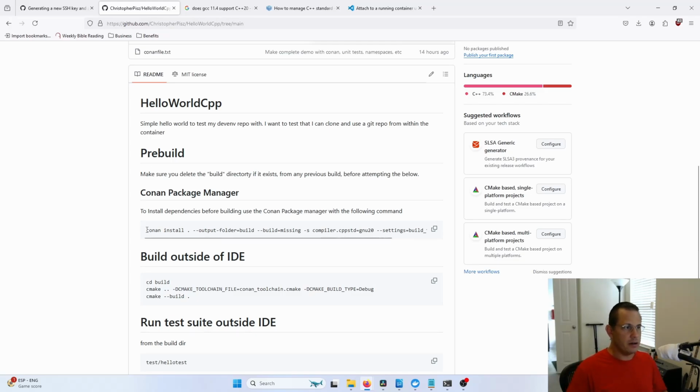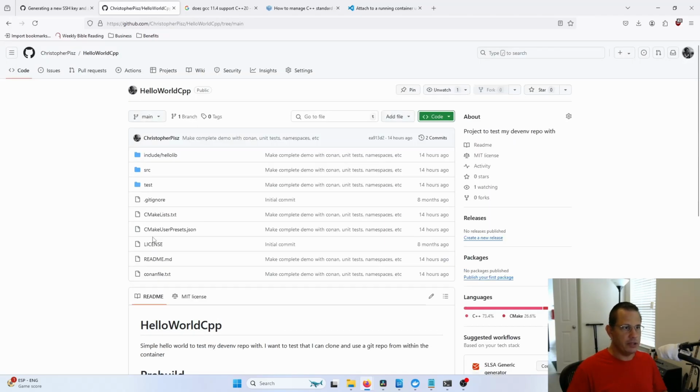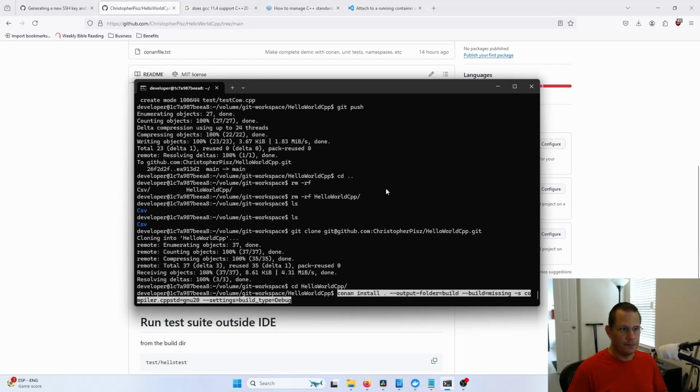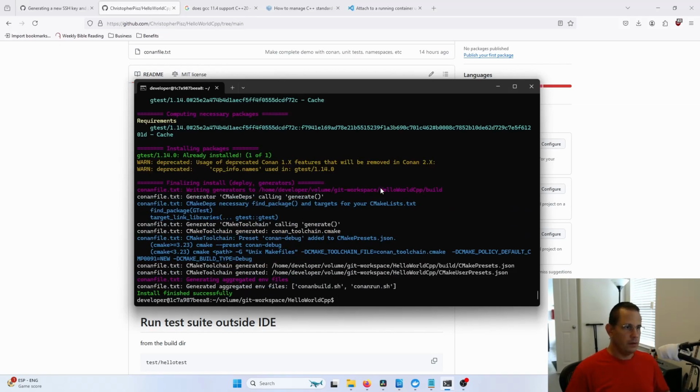So here is the command to tell Conan to go get the dependencies. And this is, again, only going to work if you have your profile set up. So make sure you set up your profile. So we'll do conan install, tell it what folder, tell it that we're using C++20 and that we want debug. Looks like it finished successfully. It went and pulled my dependency.